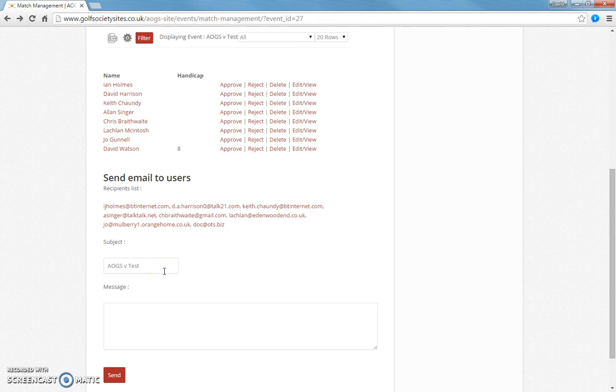You can either use this little form here, you put in the subject of your email and then the content goes in here. And all you then need to do is click send, and that will send an email to all of the people who are in your team.